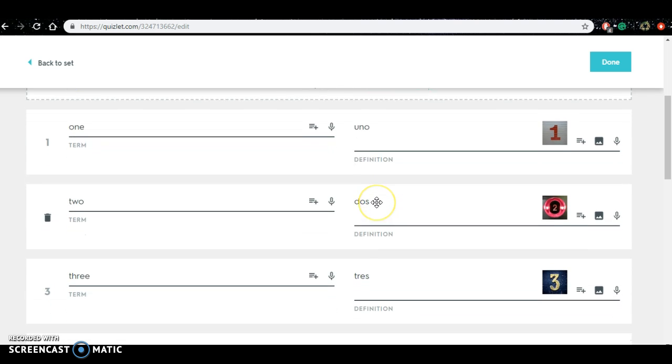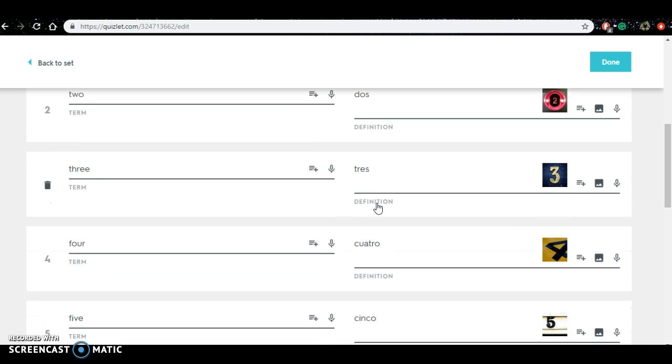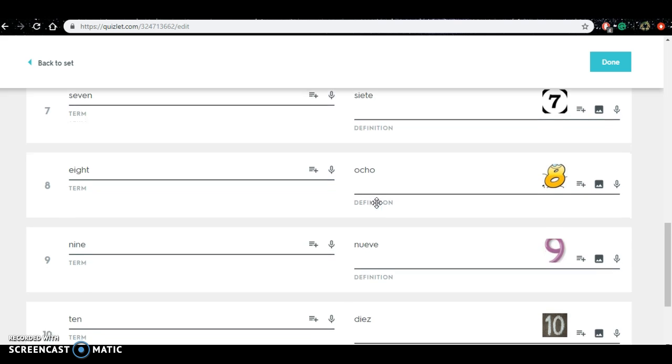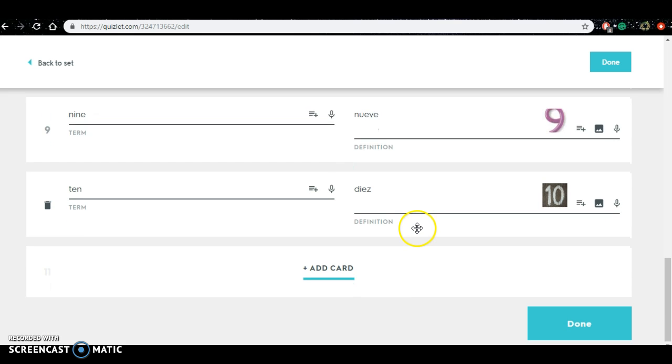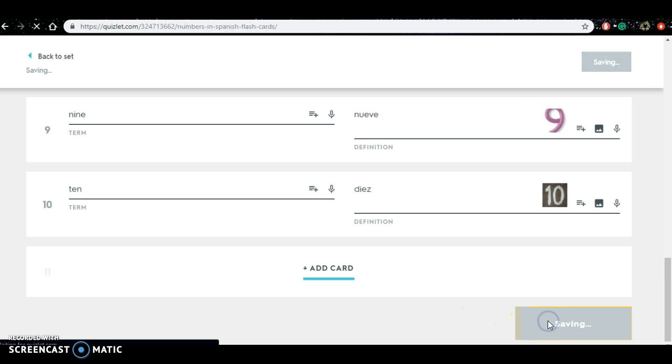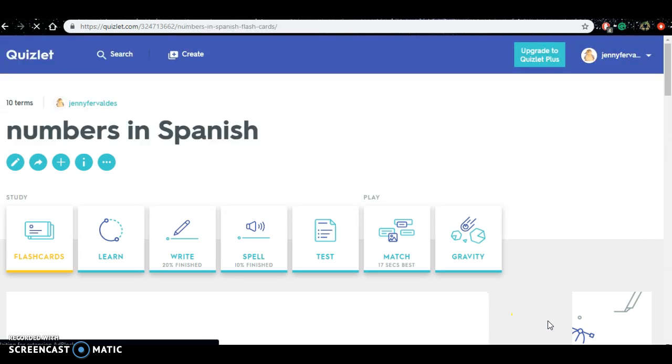So here is my flashcard set. I finished from 1 to 10, and I did the same thing as I did with the first two. I added pictures and did the Spanish translations. So we finished that, and so here we can see options of how we can study and how we can learn by playing. So the first option is flashcards.